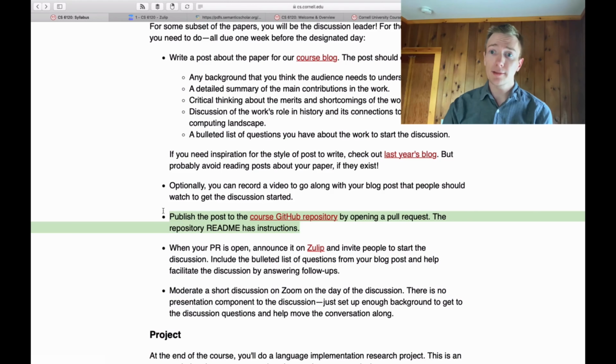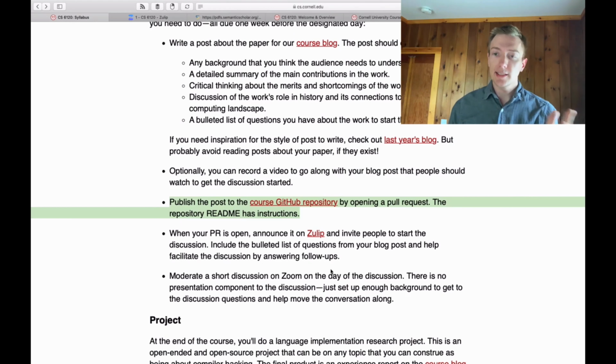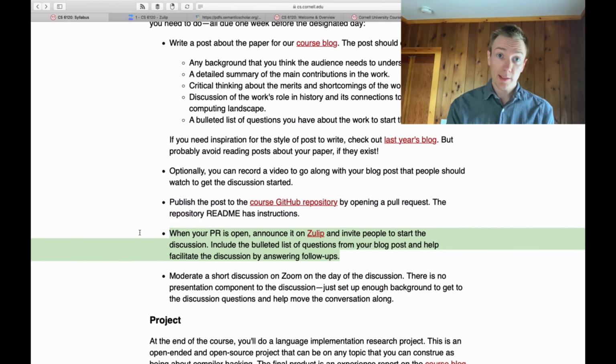That will automatically make it live and go on the internet. I will review it and probably have feedback for you during the pull request process. Once your pull request is open, even before I've necessarily given you feedback, you have to announce it on Zulip. That is, you have to give people a chance to read your work before it's even ready, and to possibly give you feedback. I will definitely give you feedback, but other people are welcome to as well. All of that stuff is due 1 week before the class that actually has the discussion in it, so that we can have a week of discussion.